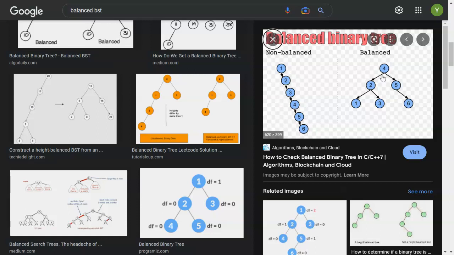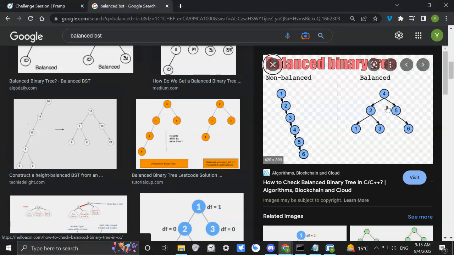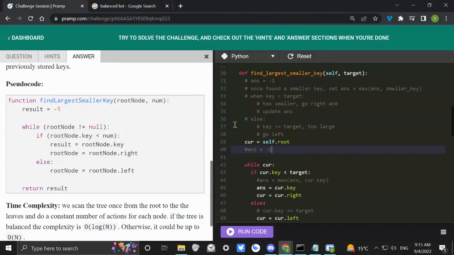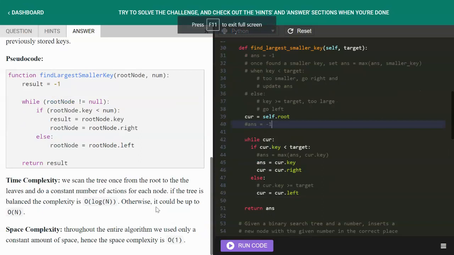And this one is balanced. You can see there's a left child and a right child. And this is a balanced tree, and this is going to take big O of log n for time complexity. And this is true for most of the BST problems. And for space complexity, it's going to be O(1), right? So we only need one pointer to point to the current node and also save the answer right here. And I think we still need this guy over here.